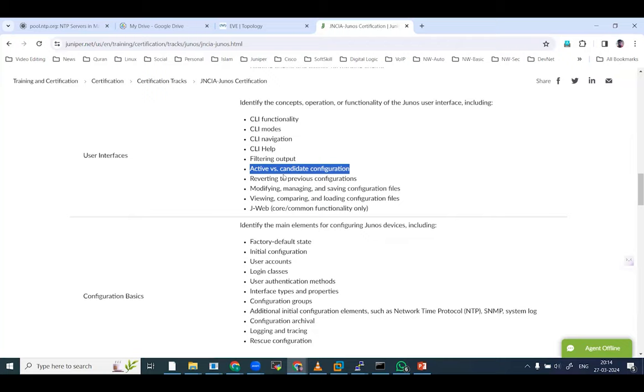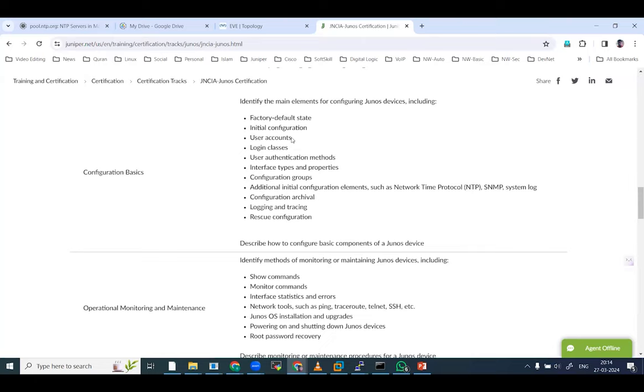We can have saving configuration options also, and rescue configuration options. We can take the device back to the factory default state, with the command load factory-default. Then user accounts and login classes. All these basic things we have seen in our past discussions.